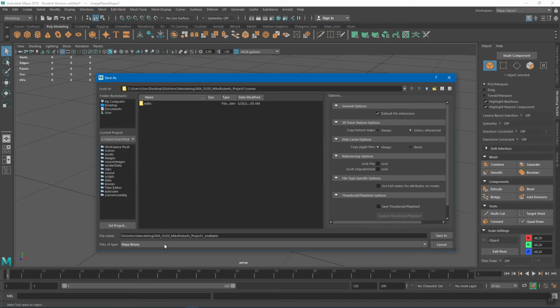So Maya binary is the default. The file sizes will be smaller. Maya ASCII file sizes will be bigger. But Maya ASCII does give you the extra option of being able to change the code in the file if you need to. You can actually open a Maya file in a Word document as well as in Maya. That's the big difference between Maya binary and Maya ASCII.